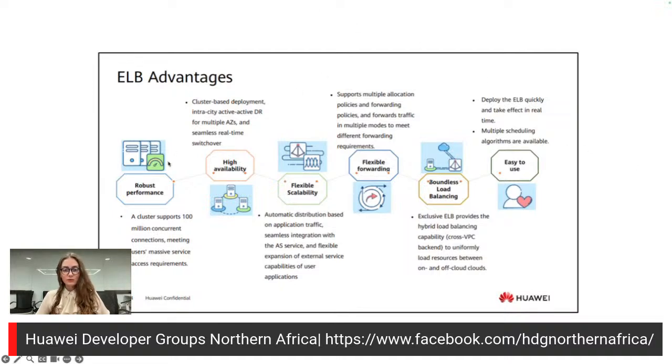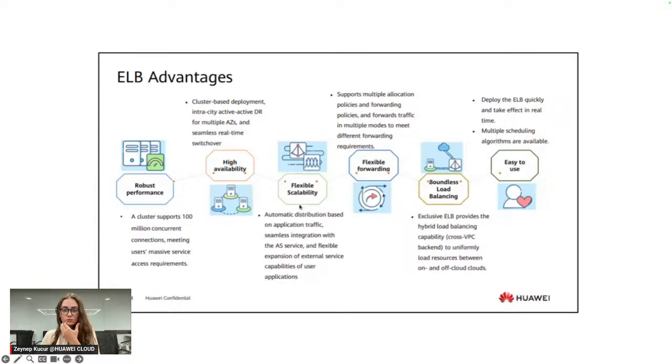First off, it has robust performance, handling up to 100 million connections at once. High availability with cluster deployment and real-time switchover is another plus. And it's scalable, it distributes traffic based on application needs and works smoothly with other services. Flexible forwarding supports multiple policies to meet different needs. The boundless load balancing is cool too, balancing resources across on-cloud and off-cloud setups. Lastly, it's easy to use, quick to deploy, and offers varied scheduling options, which makes everything run smoother and more efficiently.